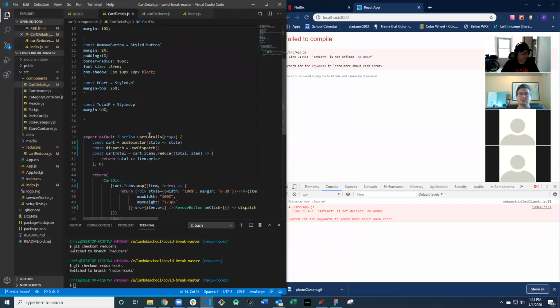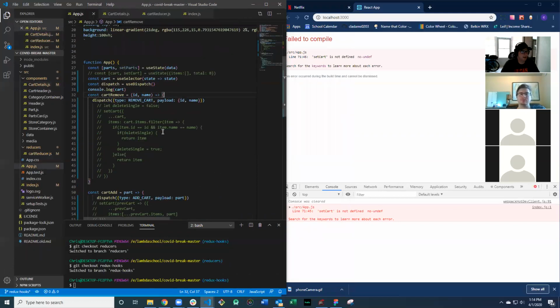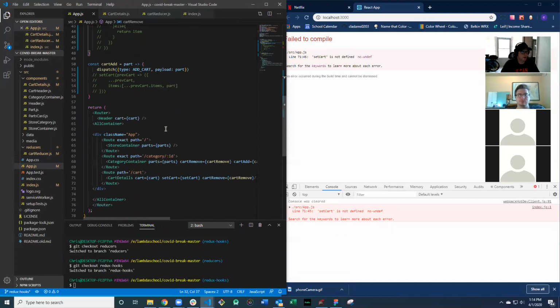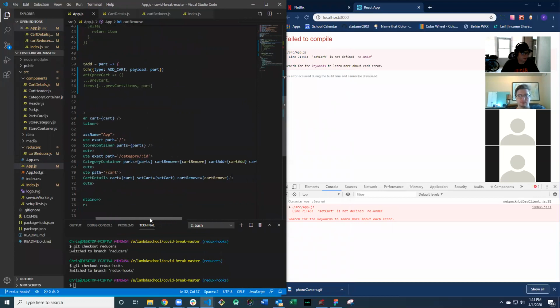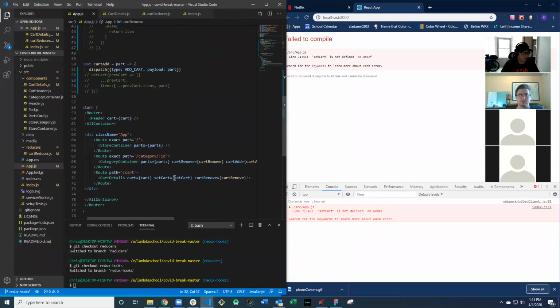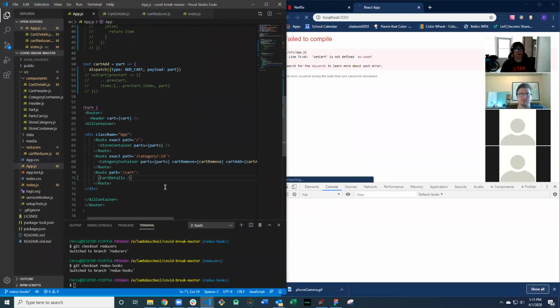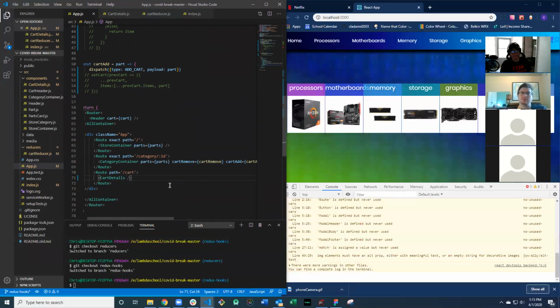Okay, and you have all the rest of the stuff done? Oh yeah, that's done, yes. Okay, cool. Let's go back into app.js. We're gonna go down to our cart details here, where we have cartRemove, setCart, and cart. And we are gonna get rid of them all. And save, see what happens. Oh, it started working.